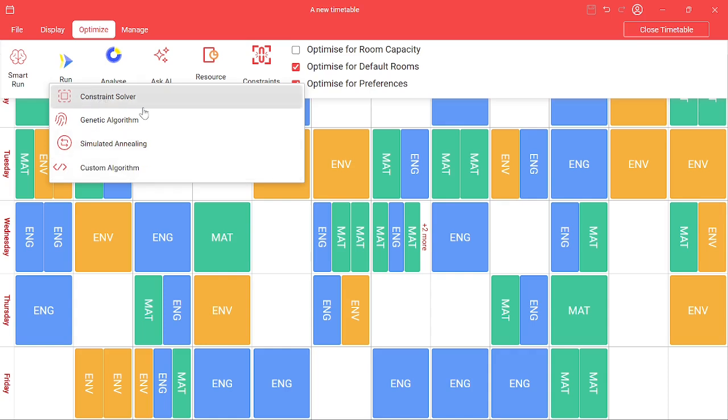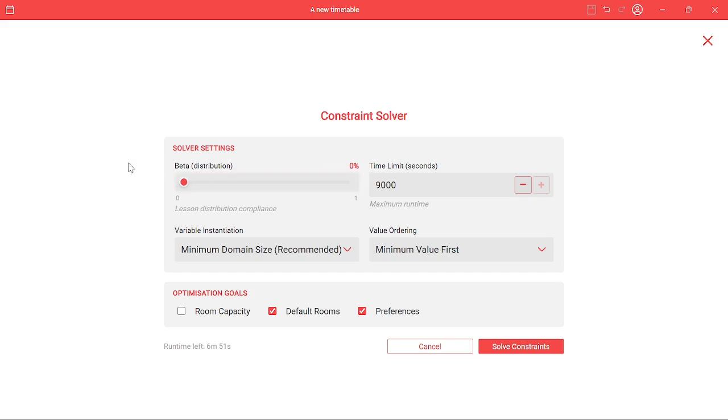Here we have 3 different algorithms, 3 different custom algorithms. I should also note here, they are open source, and I will link it in the description below. We do have constraint solver, the genetic algorithm, and the simulated annealing. Typically, when you pick each one, they will have their default values, optimization goals, default rooms, preferences, and such very technical attributes. But you don't really have to pick them. If you decide to use them, you can use the default ones.